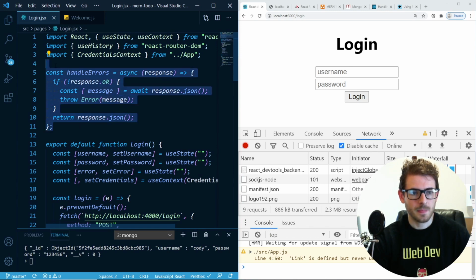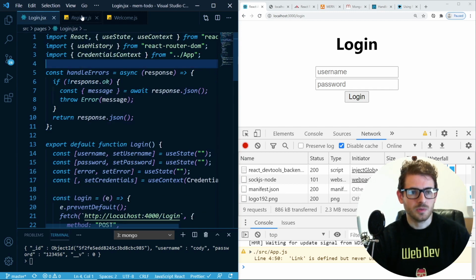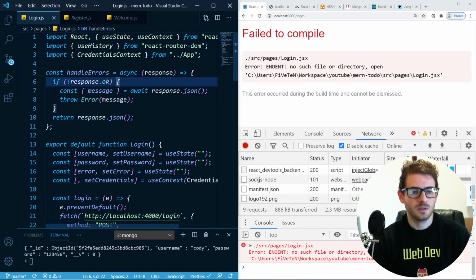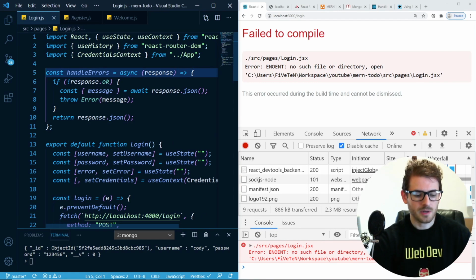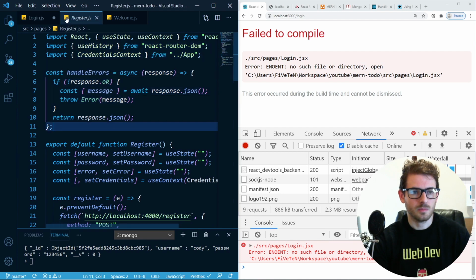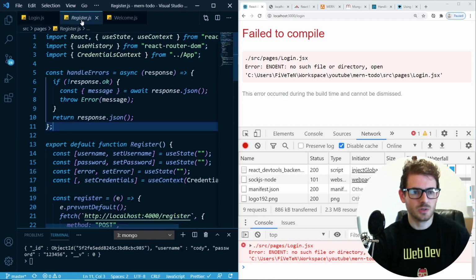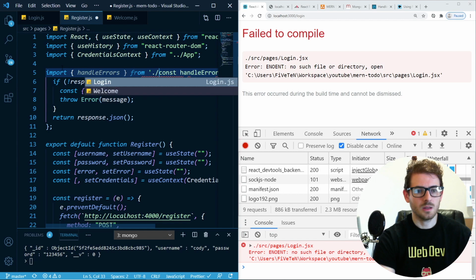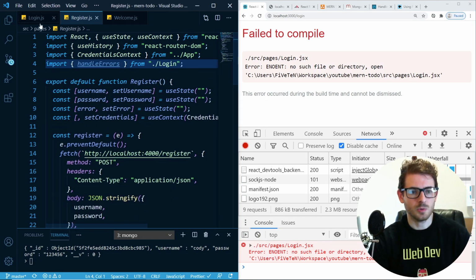So handle errors. Let's try to clean this up because we have some code that's duplicated in these two components. They're basically the exact same. Let me not name this JSX, let's just JS. Keep it consistent. For right now, we could just export handle errors so that we can import it from, or vice versa, import that from register. So let's go to the register, and I'm going to import this from .login for right now. So now we can use that method and not have to duplicate code.